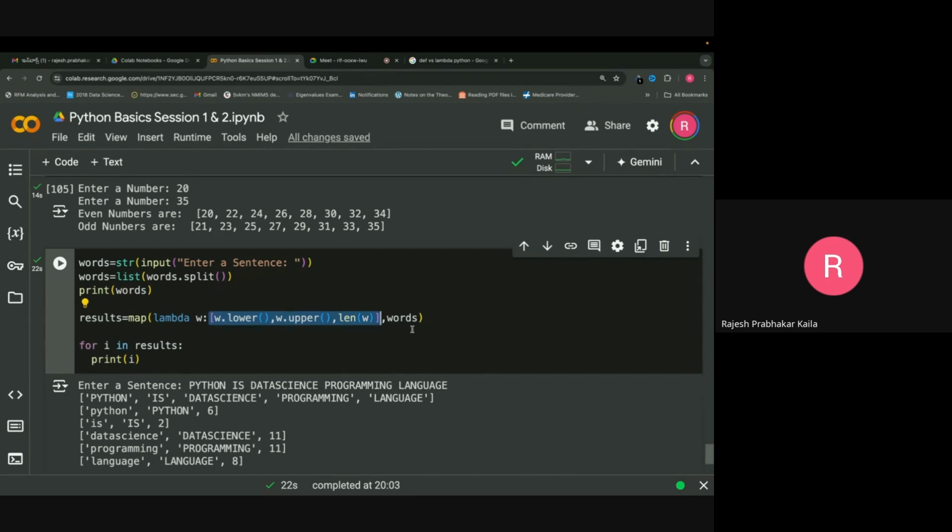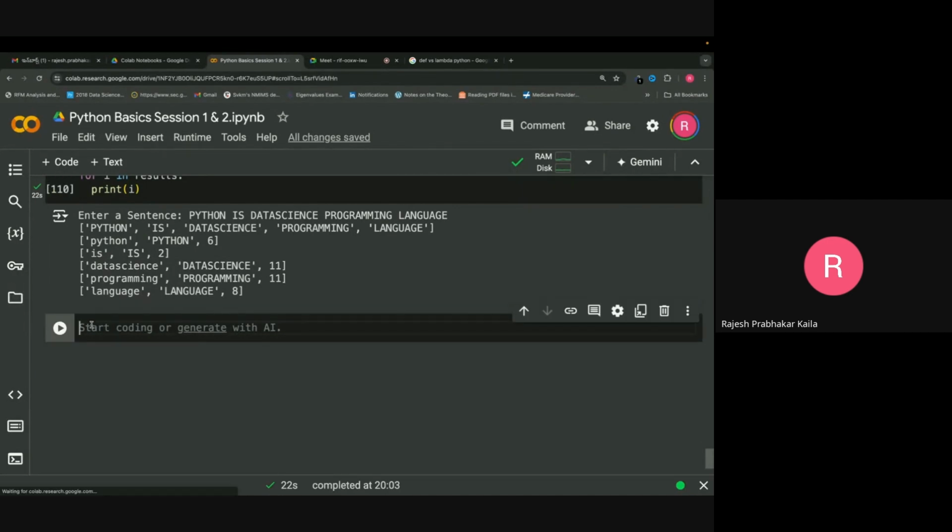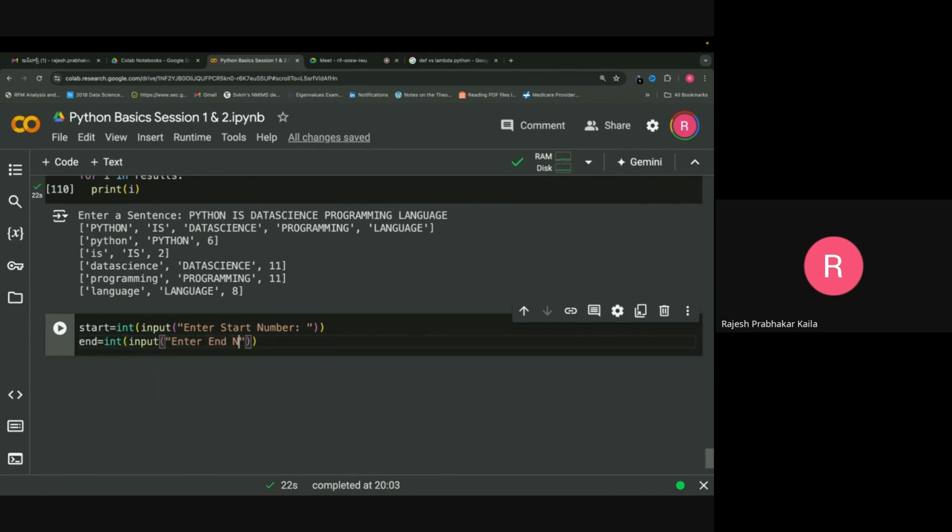Okay, so you can also write some complex functions both with def and lambda. So that also can be written. So let us say start is equal to int input, "enter start number: ", end is equal to int input, "enter end number: ".